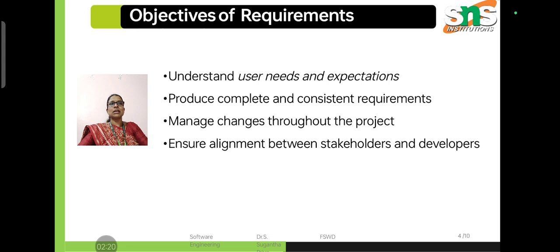Next is to produce complete and consistent requirements. Complete means no missing functionality, and all constraints are defined. Consistent means no contradictions, with logical alignment. An example of inconsistency: one requirement says password is mandatory, while another says optional. Manage changes. Software projects evolve, so changes may occur due to market conditions, technology updates, or customer feedback. So it ensures controlled modification instead of chaos.